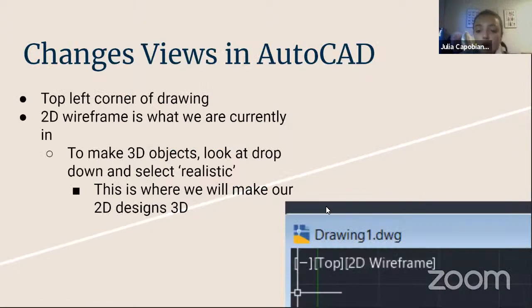Okay, so once you draw in 2D, if you want to make a 3D drawing, you usually have to change the view. This can also be done in the top left corner of your drawing frame. Usually you start in the 2D wireframe, which is the most simple one. And then when you want to make a 3D object, you can go into the realistic option, and I'll show everyone, but it's supposed to be more of a realistic view. Then you can change the direction from which you're looking at your drawing, and you'll see the 3D projection as you make an extrusion, which we'll also go over.